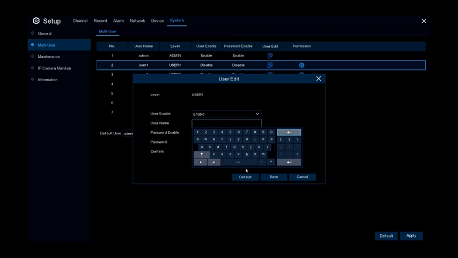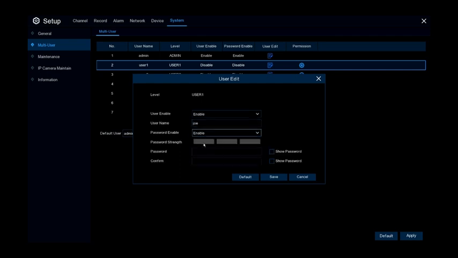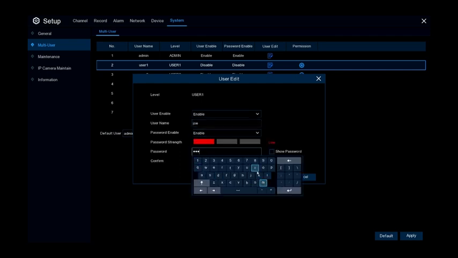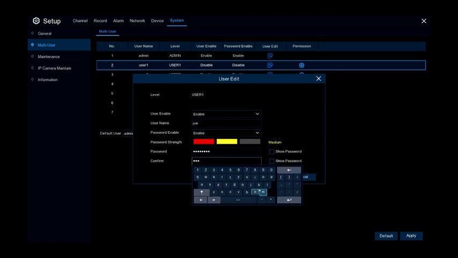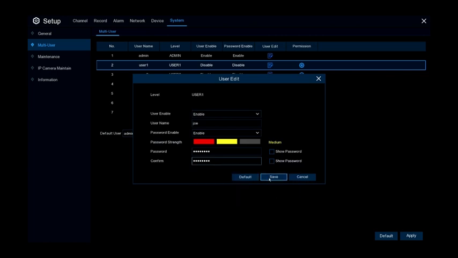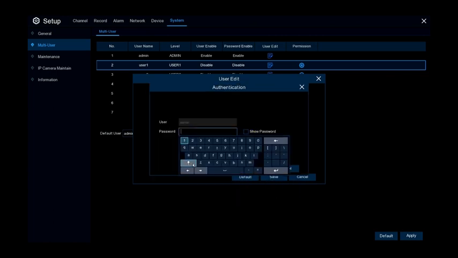You'll need to enable this account, and then you can set a username and password for this new user. When creating the password, it has to be at least medium strength. So as you're typing it in, the bar has to change from red to yellow to be accepted. If it stays red, then it will not accept that password. You'll need to provide the administrator password in order to create this new user.